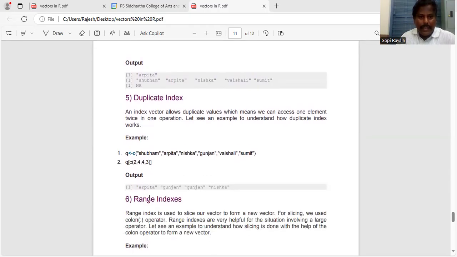Next, duplicate index. An index vector allows duplicate values, which means we can access one element twice in an operation. Let us see an example to understand the duplicate index. Displaying the duplicate index two times displays the same value.